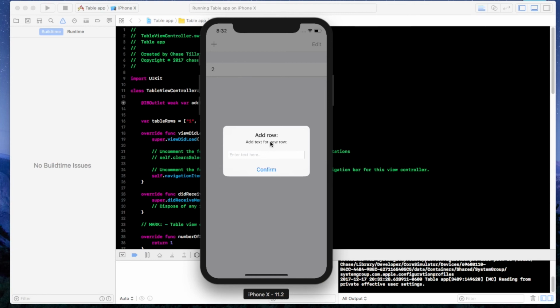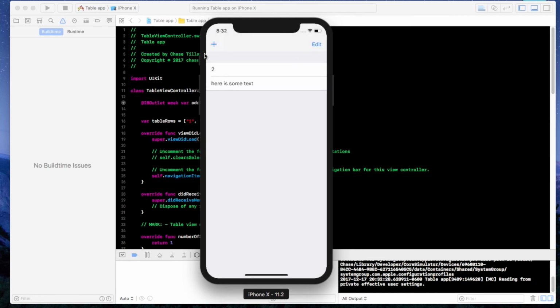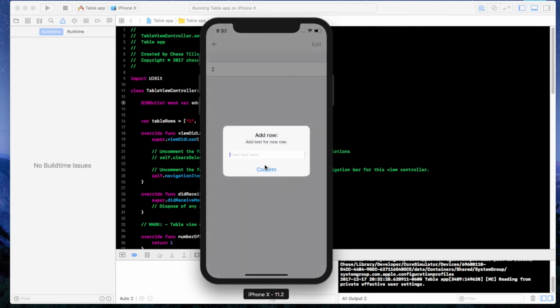Now when we press add, here we go. Here goes our title, add row, add text for new row. We'll just say here is some text. We'll press confirm, and boom, there we go. It adds right there. Simply delete it just as we did before, and so forth.